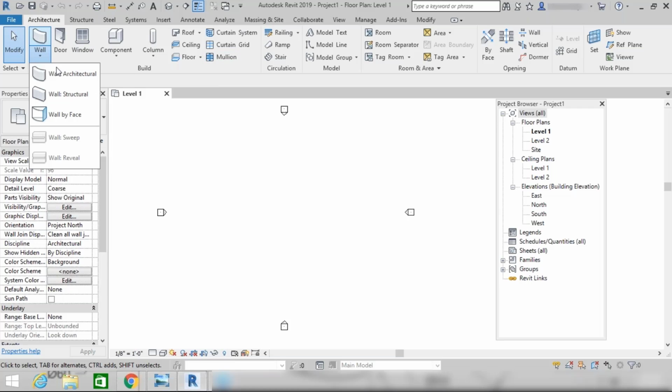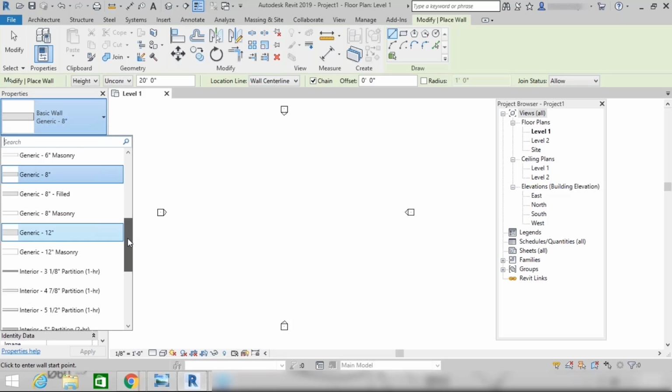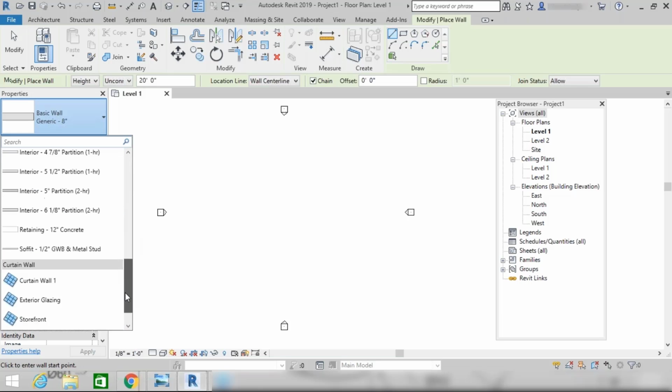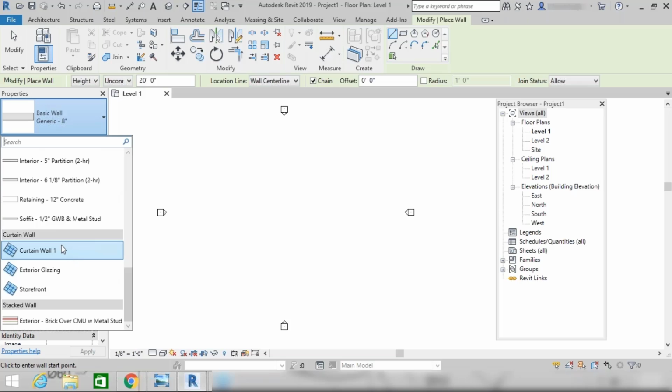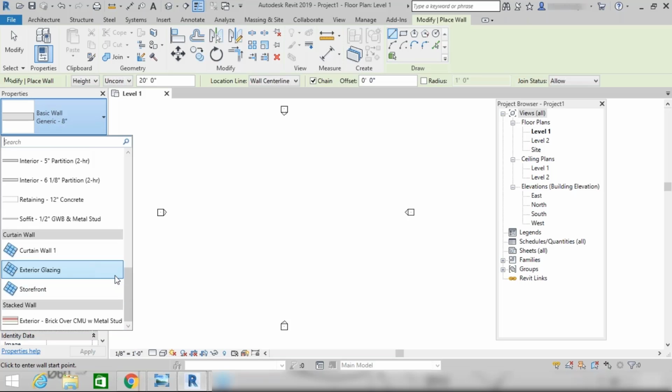When we were drawing the walls, we were using this architectural wall option. Here we were having three different types of wall. If you click on this point, you can see the basic wall and its different types. After that, we have curtain walls, and we have three different types for curtain walls as well. The last one is a stack type of wall. We have discussed only basic walls till now, so today we will be starting with this curtain wall.